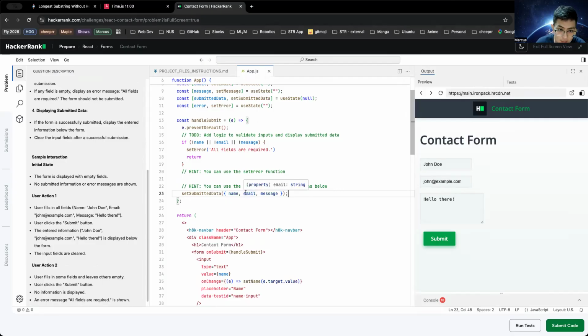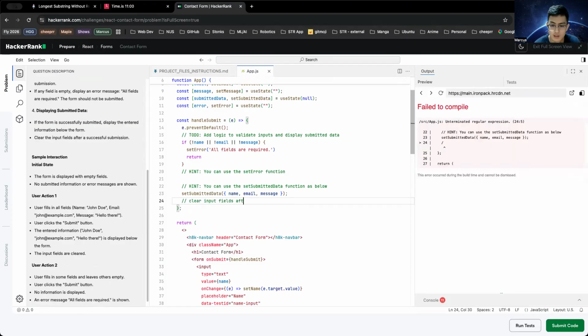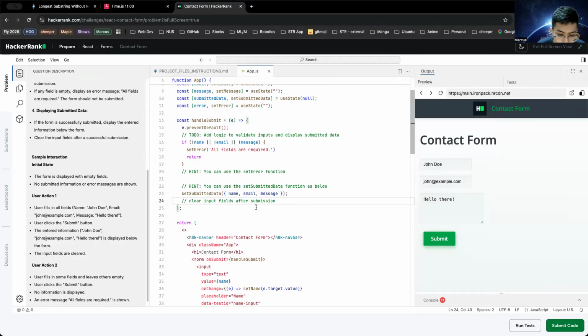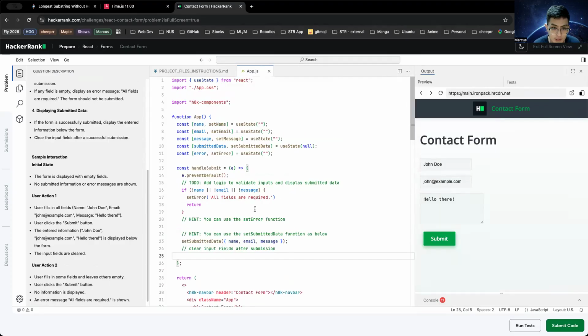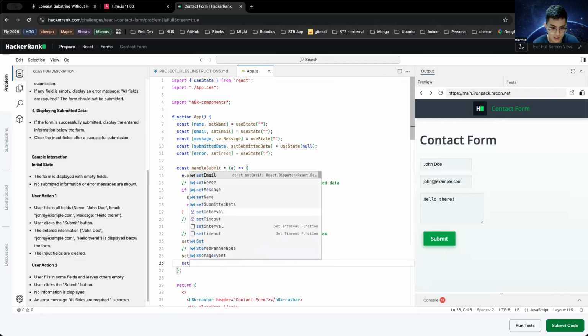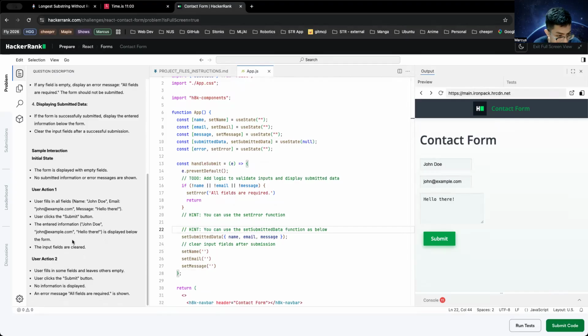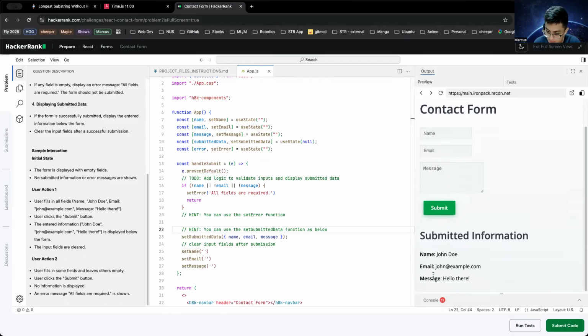Once we set the submitted data, what I want to do is actually to clear the input fields. So we can do one shot: set name equal to empty, set email equal to empty, and set message equal to empty. All right, input fields are cleared. So let's take a look. We submit, and then we get John Doe, John example, hello there.